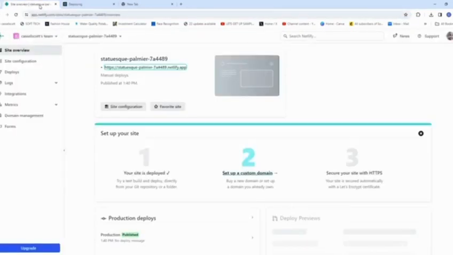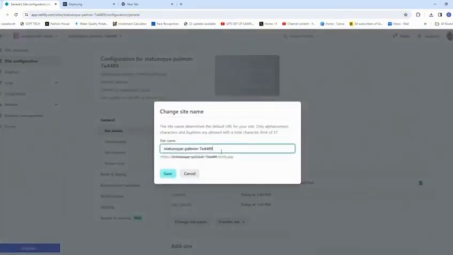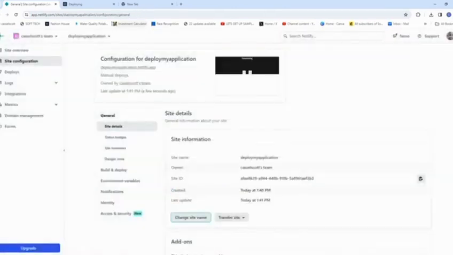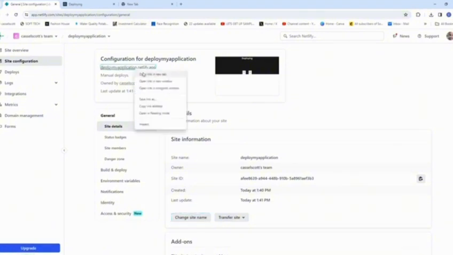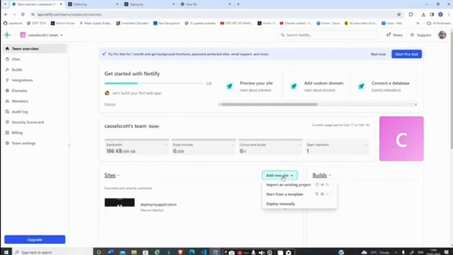It doesn't look pretty. The good thing about Netlify is that we can actually change that. We'll go to the change site name, and we can give it something nice. So we can just call it deploy application, something like that, and we save it, and we can see that the URL link has also changed. So we just go into that link, and we still have our application up and running. And of course you can share this as well.